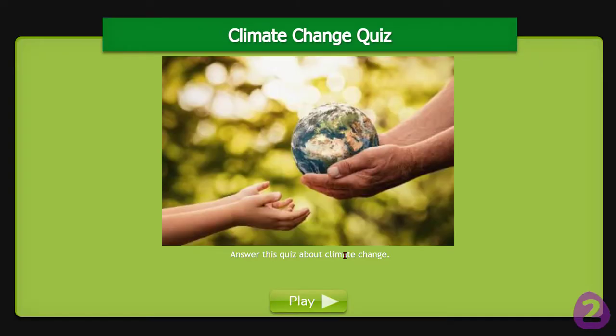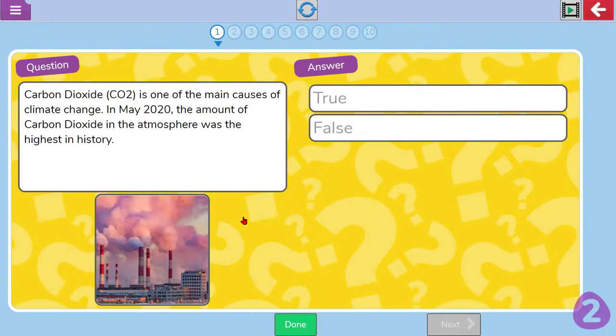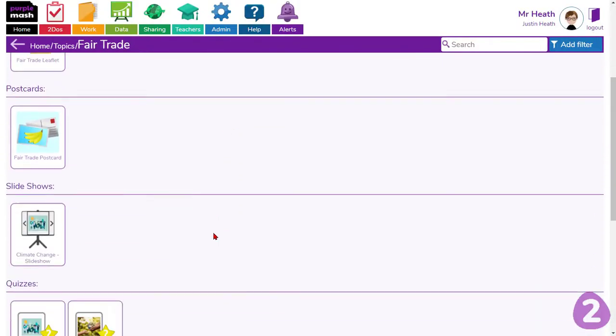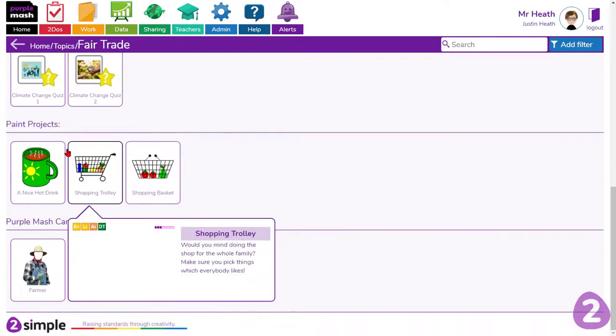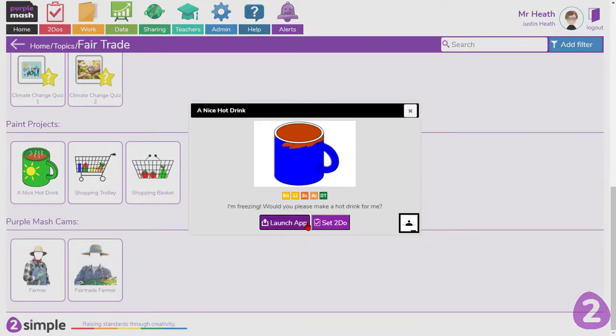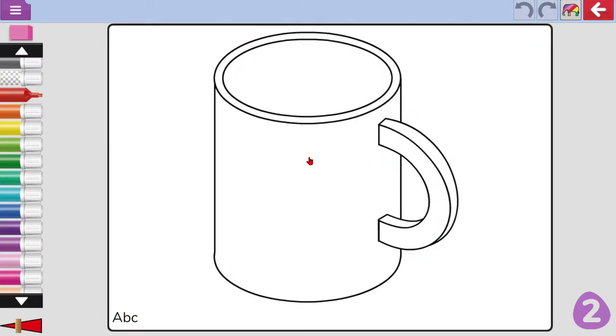Another quiz here which has got different questions in it. Again, it'll use that 2Quiz, so more questions on there along the same line. Again, there at the bottom, we've got paint projects, and paint projects are a bit like colouring in, really. It's where there's something already on the screen for younger children. So this is aimed at nursery, reception and year 1 children.